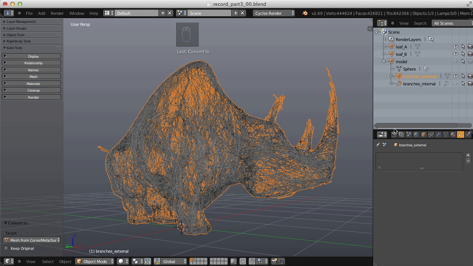But keep in mind, it might be a good idea to duplicate the external branches before we convert it, so in case we ever needed to edit that in the future, we could easily access that. But I'm not worried about that for this project. I'm very happy with my branches, and I will just move forward as a polygon mesh.